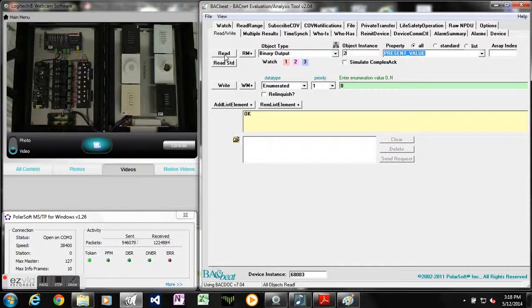And again, we can do that kind of throughout. If we want to turn on all 8 relays, start at 1 and go to binary output number 2 and turn that on, and 3, and so on. And the same thing if we want to turn those off.